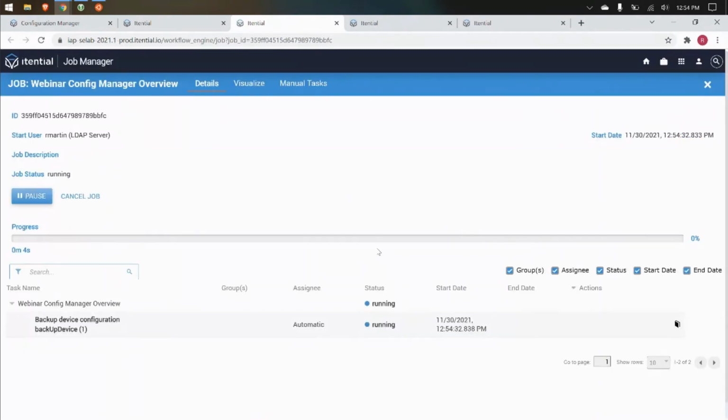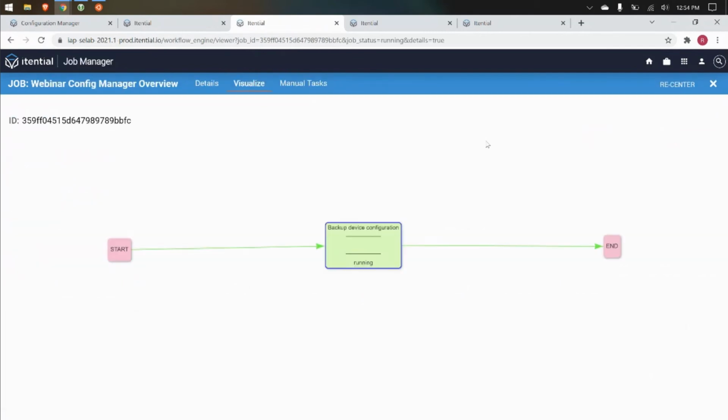We take a look at it. And this is an automation to back up a single device. And now that with a single step, right? And now that this is done within the platform, I can schedule it to run anytime I want.